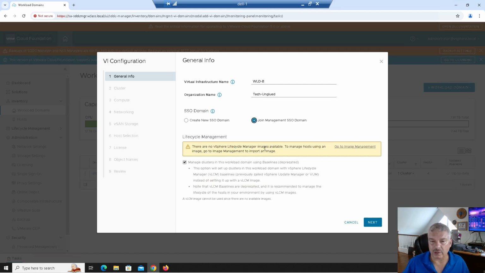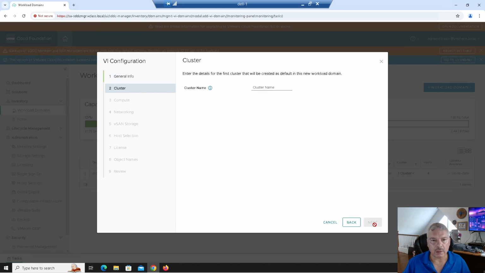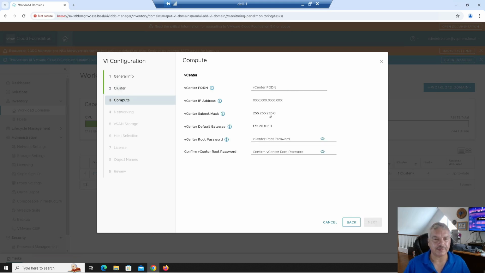Here it talks about Lifecycle Manager images. There are none available. Don't worry, I've got videos on Lifecycle Manager. We'll leave that alone for now. I'll click on next. It's asking me what I want to call the cluster for this new workload domain. Again, I'll call it workload domain-B-cluster. Call it something that makes sense. Okay, I'm going to click next.